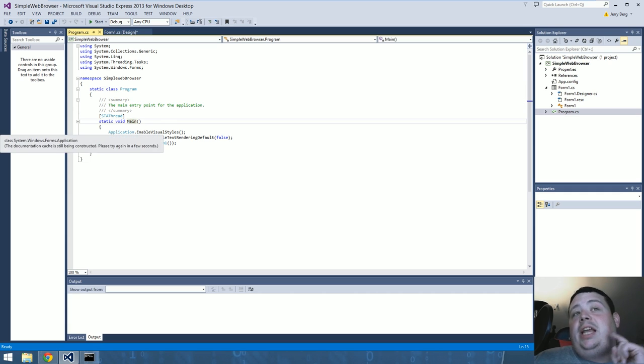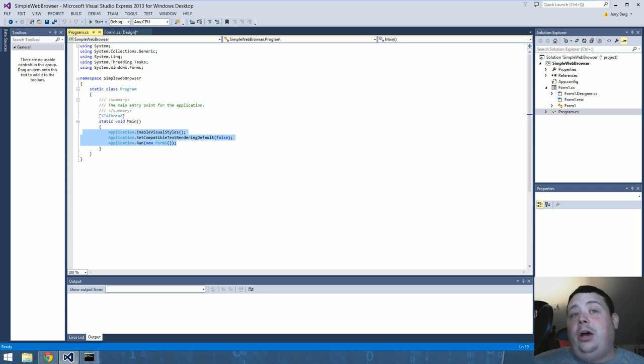But you'll notice that they created code for us under main already. You see there's three lines of code in there. The first two lines just enable visual styles and set some compatible text rendering default thing that I have no idea what it does. But the last one that's most important here is Application.Run(new Form1). It's basically creating a new instance of the Form1 class, otherwise known as an object.